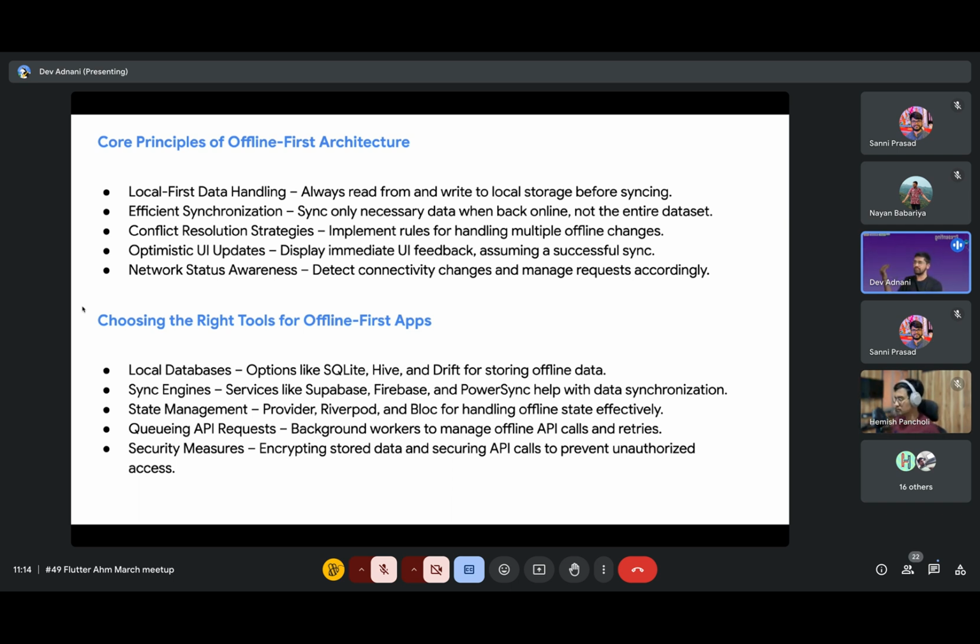Then there could be conflicts, which depend upon the type of rules you set up. For example, I have set up a rule that you cannot make certain changes when you are offline, such as deleting a post. So you need to implement some conflict resolution strategies, otherwise it will hinder your app's performance in the long run.